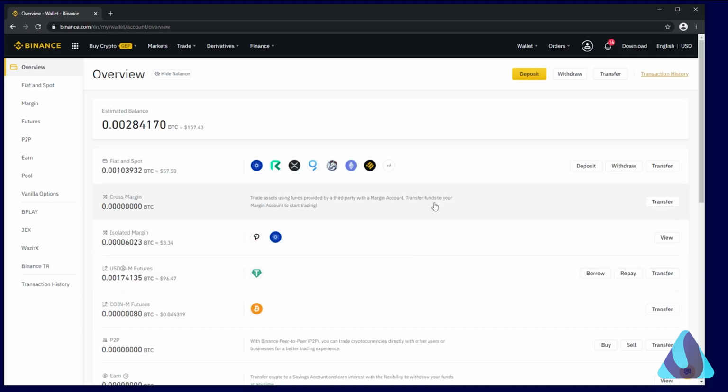Today we're going to be discussing how to do leverage trading on the Binance platform. So first of all, let's go to a few areas on where we want to be using leverage trading. I'm currently on the overview wallet, and you can see you've got your fiat and spot, cross margin, isolated margin, USD M futures, coin M futures. USD M futures is your futures or leverage trading wallet. As you can see, there's USD tether in there, and coin M futures is essentially the same thing, but you're trading with a particular coin like Bitcoin.